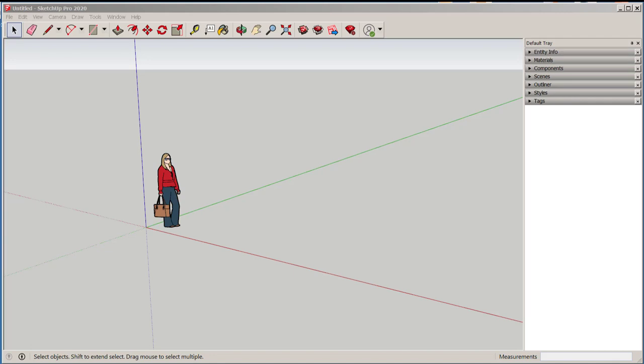In this video, we'll look at the interface for SketchUp Pro 2020 and see how to get started with this software. This is the workspace. This is a scale figure. These are the axes which you try to model parallel to.